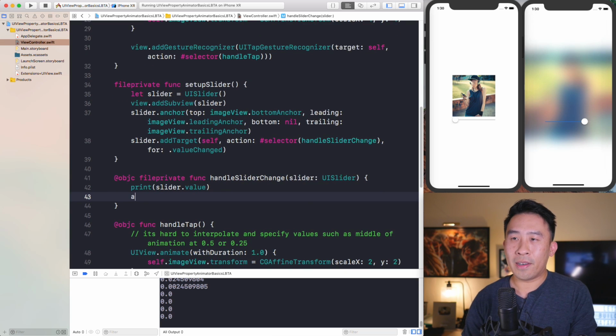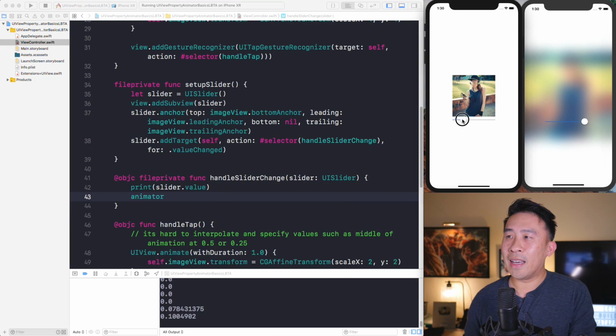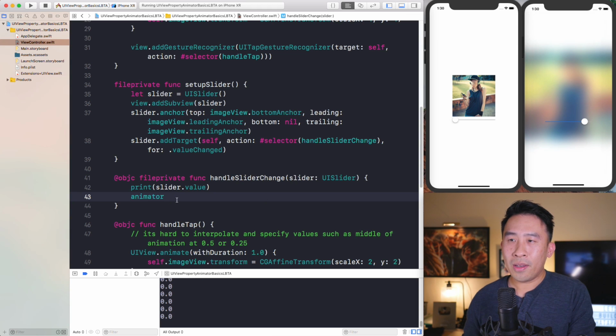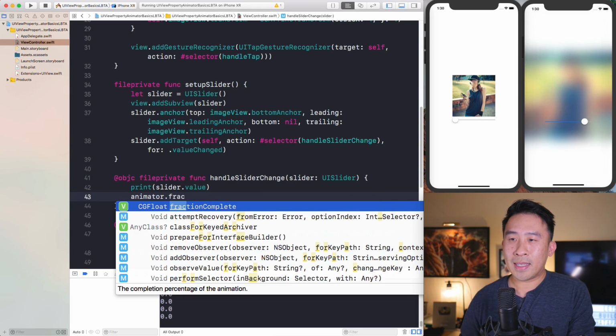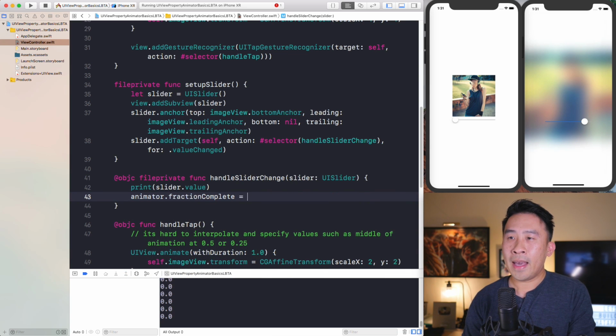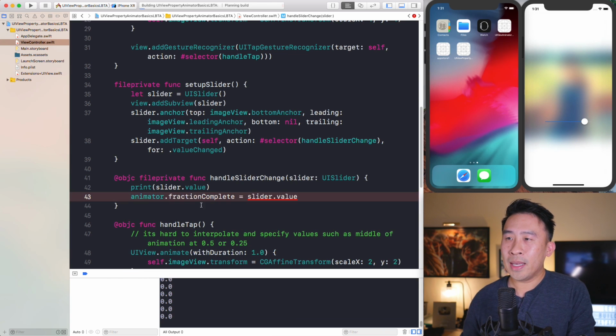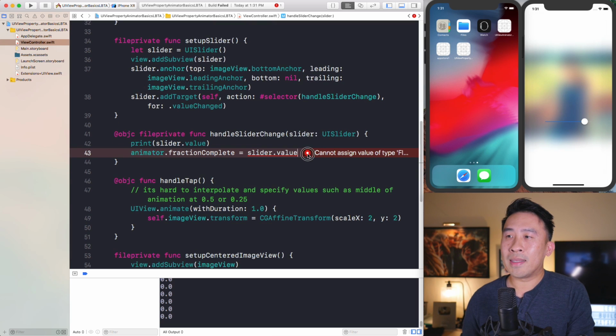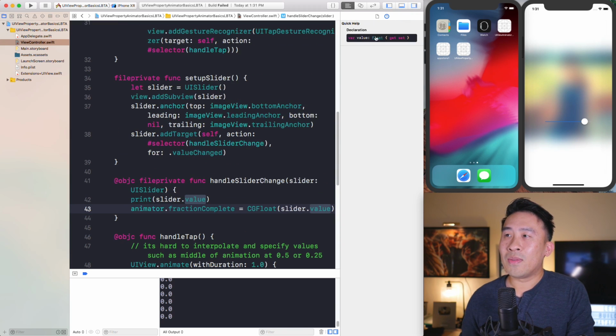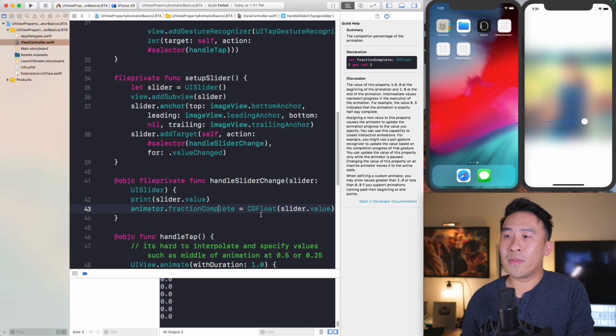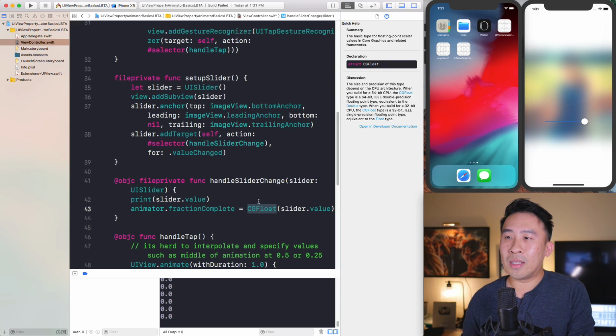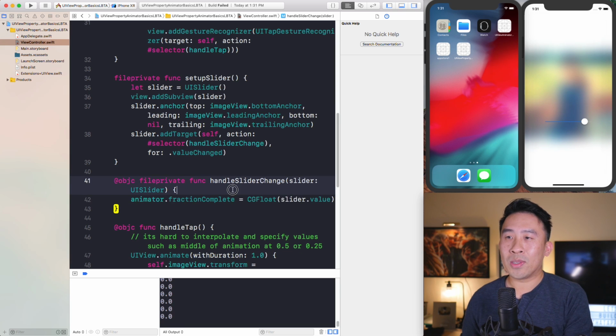And we're going to modify our animator as we are sliding left and right like that. So all you have to do is to specify fraction complete. This is the completion percentage of the animation. So click on that and specify slider.value. You can try to run this code, but it's not going to work. And the reason is because this slider.value, let me open up the docs here. This value is a float, as you can see there, and this fraction complete is a CGFloat. So you have to apply the conversion of CGFloat to make sure that these values are compatible.